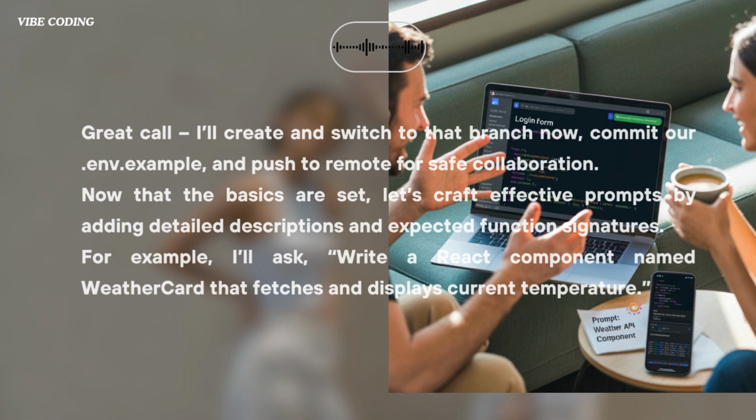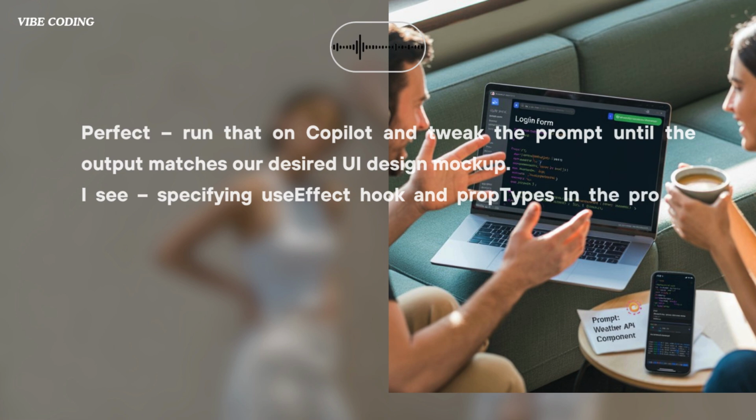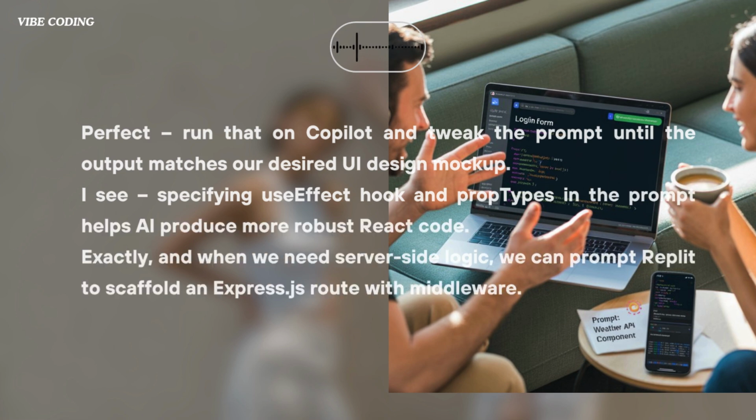For example, I'll ask, write a React component named WeatherCard that fetches and displays current temperature. Perfect. Run that on Copilot and tweak the prompt until the output matches our desired UI design mockup. I see. Specifying useEffect hook and prop types in the prompt helps AI produce more robust React code.